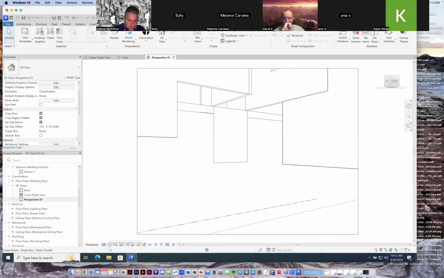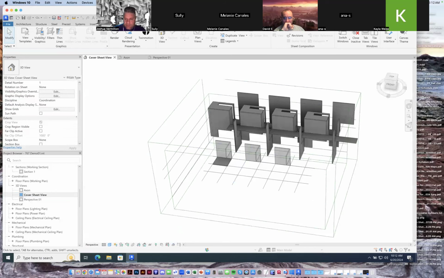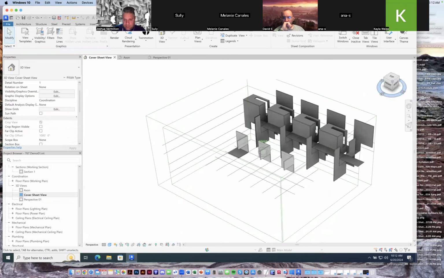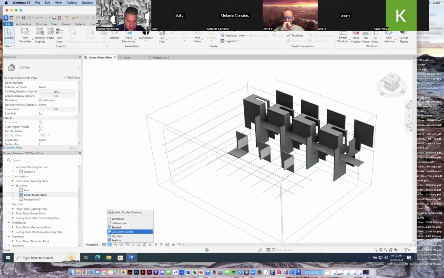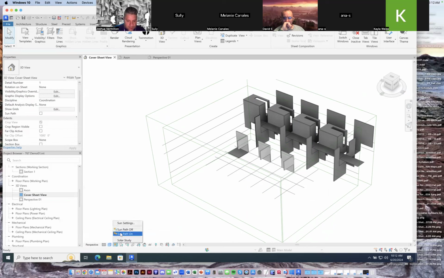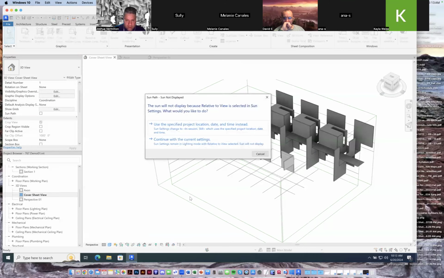Visual style right now, we have it set to hidden line. We can actually change that. We could change it to shaded or textures or realistic. We can turn the sun and the sun path on and off. So let me just go to this overall cover sheet view and see what happens when we start to look at these. Right now we already have consistent colors. I could change that to shaded or to textures, but consistent colors look good for right now. And I can actually turn the sun on. So let's turn the sun path on.